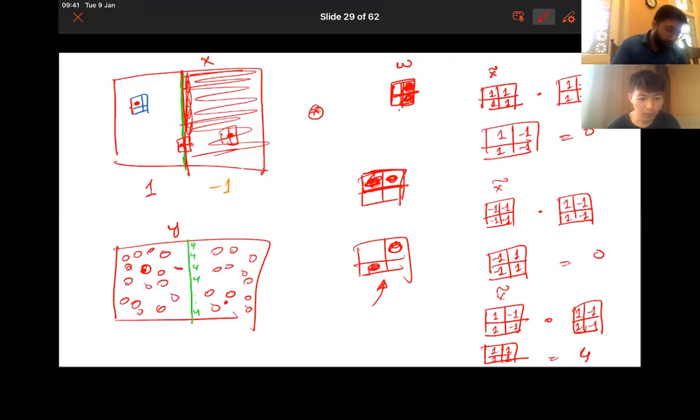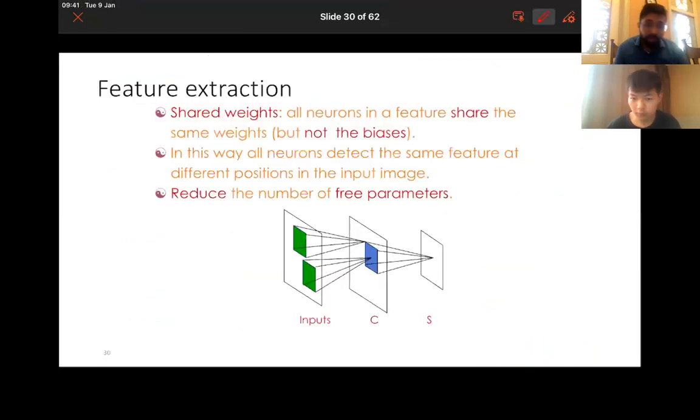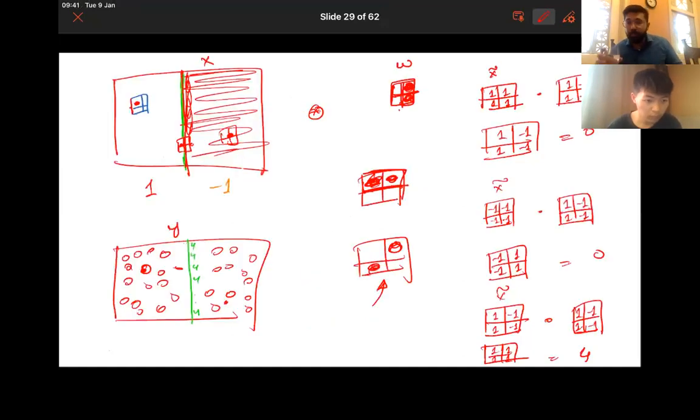Okay, perfect. So now the first part of our convolutional neural network is done, which is feature extraction. Feature extraction is basically looking for certain types of features in the image. And now we have seen that we can look for any feature in the image, any feature that we decide we are interested in. We can create a filter for that feature and look for that feature in the image.